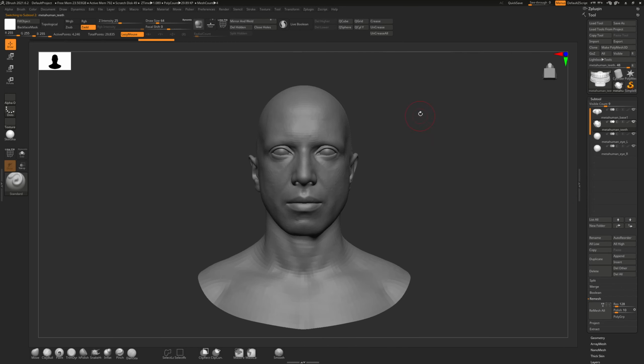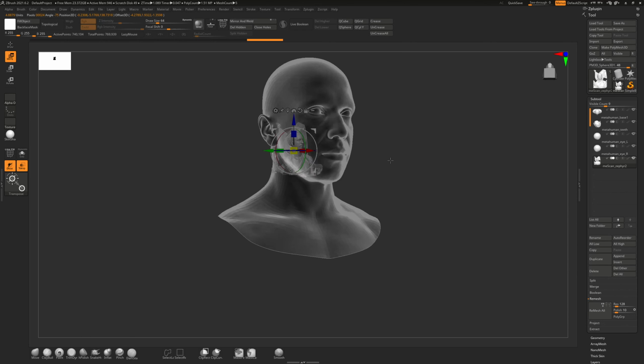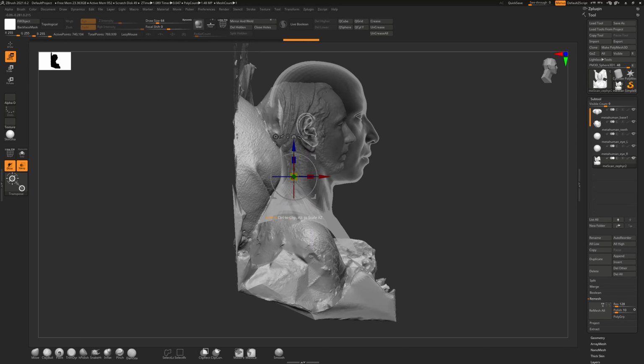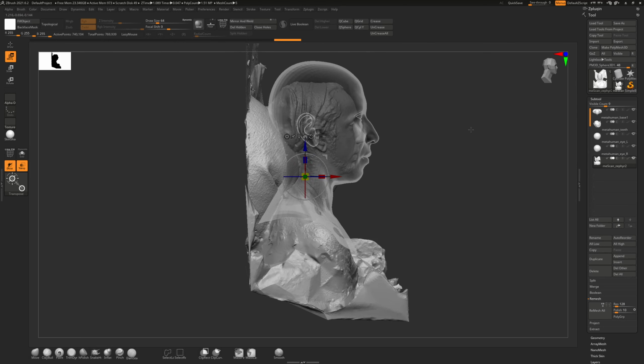The next part is bringing in the scan, and you'll see that the scan is actually coming in very small. So I'm just going to position that. Now this part, if we just set everything else to be transparent, is important. We do want to get the scale roughly correct here, because you don't want to put your head onto a body and then the head be very large relative to the size of the body.